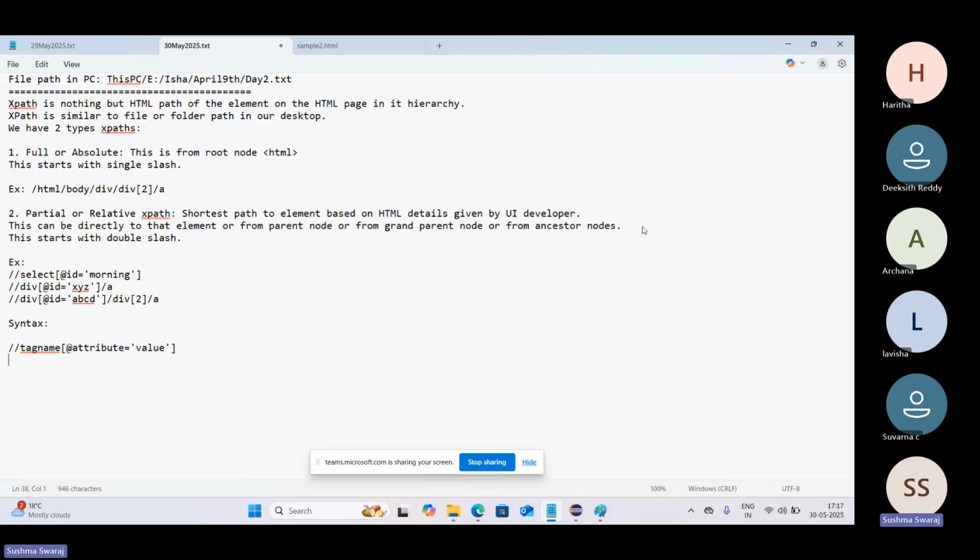Sometimes, if you don't want to specify the tag name, you can give star. Is this answering your question? Someone asked, can you give directly at the rate ID? That will also work, you can try, but you have to mention the tag name. If you are not sure about the tag name, you have to mention star.